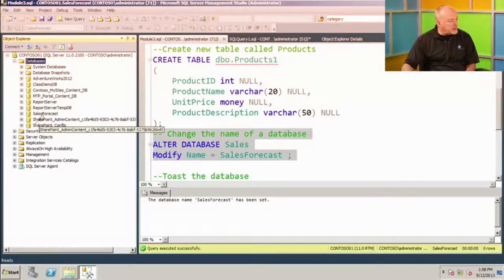And we'll go over here. We'll see now our database is Sales Forecast. So now we've changed the name of our database.